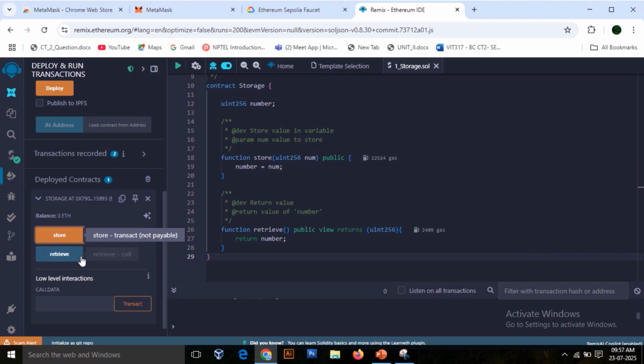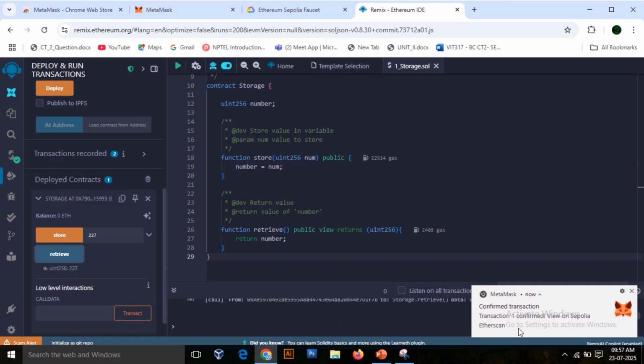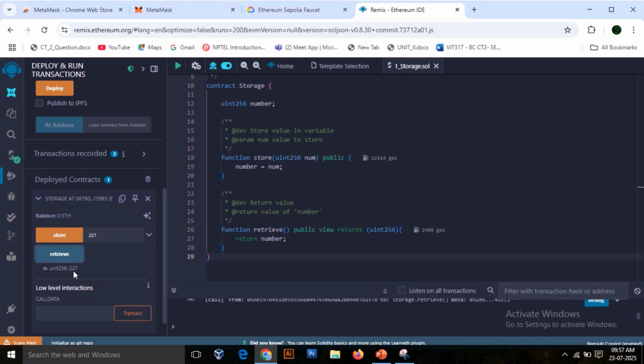By using the retrieve function, you can get the value of number variable which is stored inside the blockchain. To retrieve data from the blockchain, we need not pay the transaction fees. So that's why when you call the retrieve function, it will not ask any transaction fees. Here you can see the value which is stored in the number variable, which means which is stored inside the blockchain.